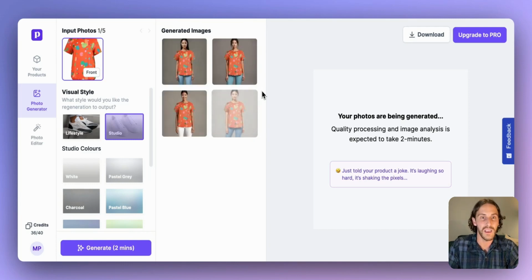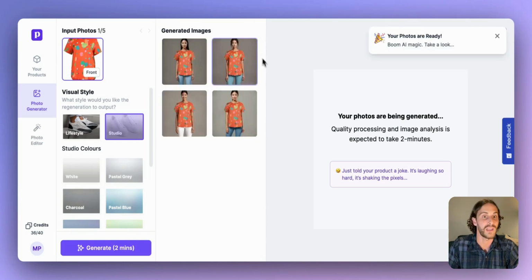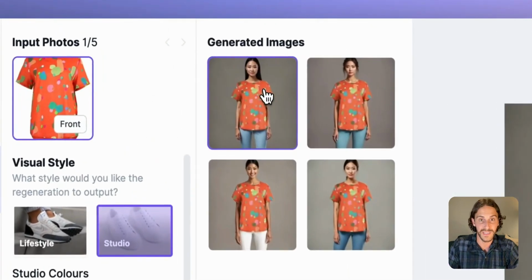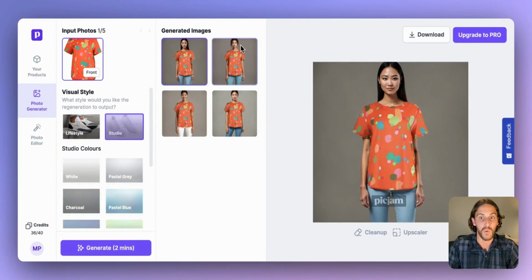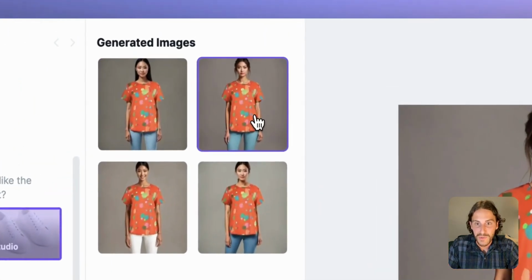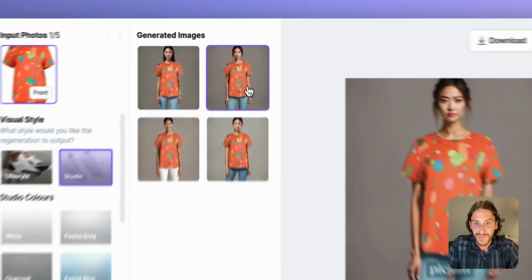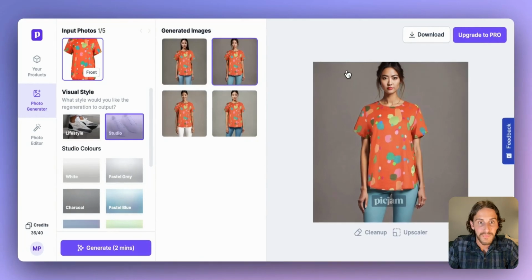So in this case, we've maintained the product integrity 100%. So if you look to the left, you see the input image, and you look to the right, all of that product quality and detail has been remained. And there's some beautiful shadows that have been added to these models here, which is super lifelike. I really like this one, so I'm going to download that.